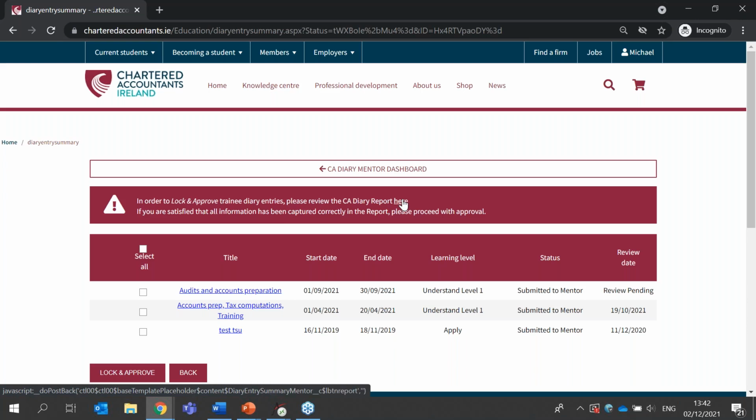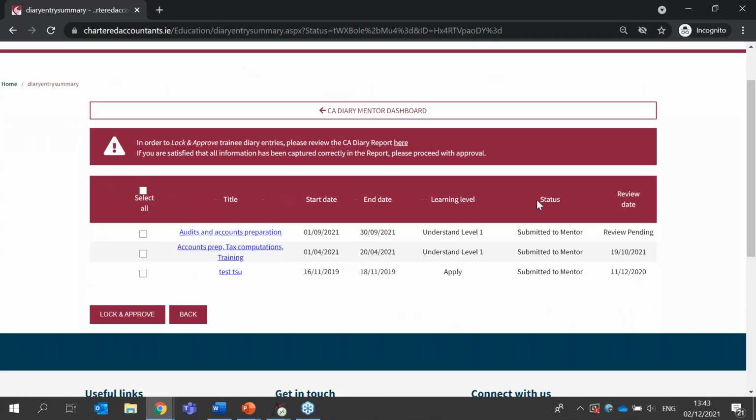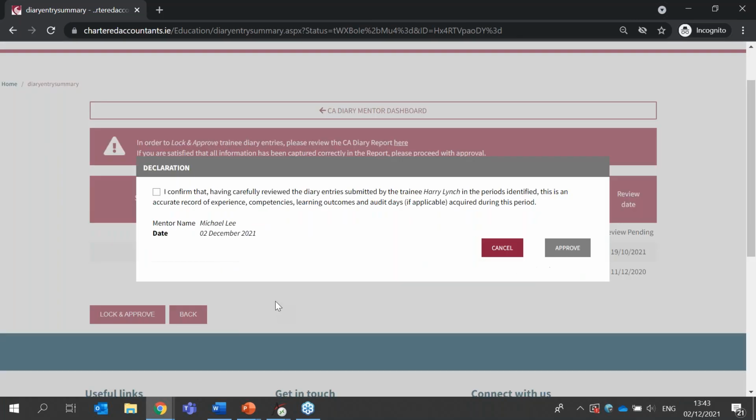Now, there's a little teething problem with this report at this current point when I'm recording this, so the report won't generate properly for me. That'll be ironed out very shortly. But it's really click there, generate the CA Diary PDF report, and review the presented information for all submitted entries. And then, if they're satisfied, they can select all, or they can select them individually, click lock and approve.